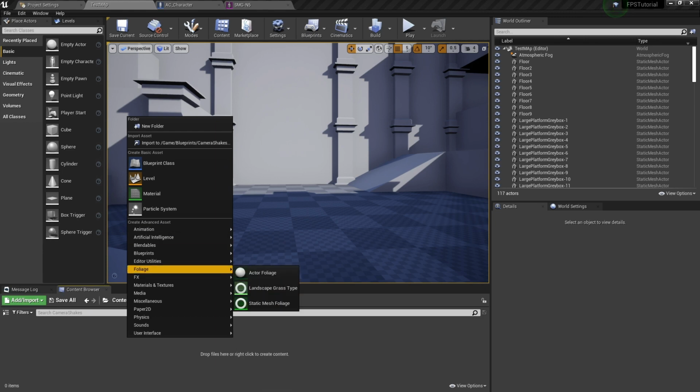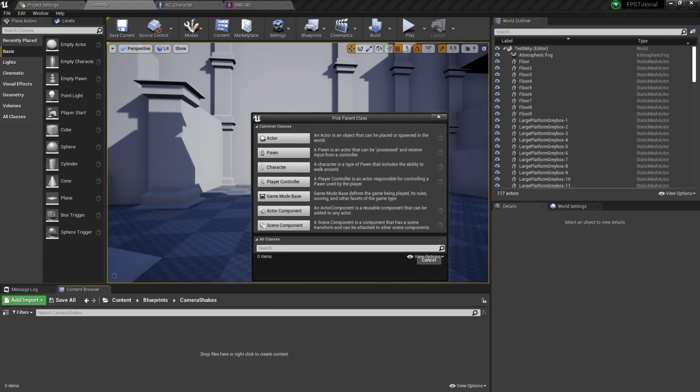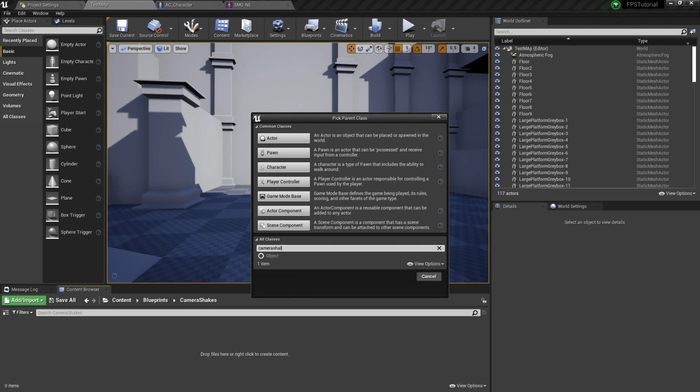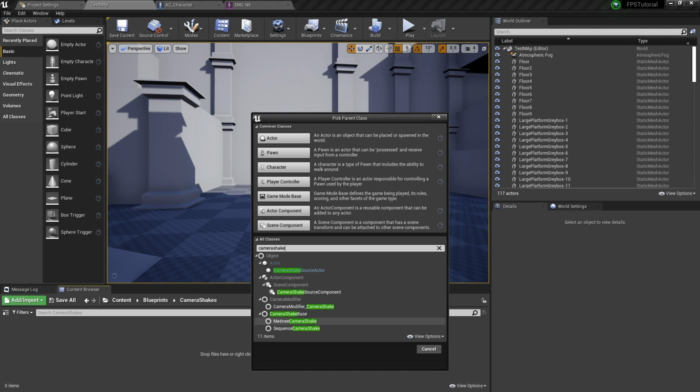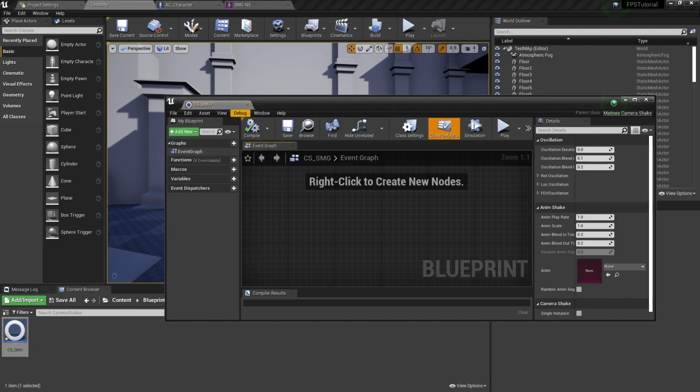So we'll right click, we'll go to blueprint class, and under all classes, we want to type in camera shake. If I could spell. So matinee camera shake is what we want to look for. So select, and we will type in camera shake. So CS underscore, let's do submachine. We'll do SMG. CS underscore SMG. CS stands for camera shake underscore SMG.